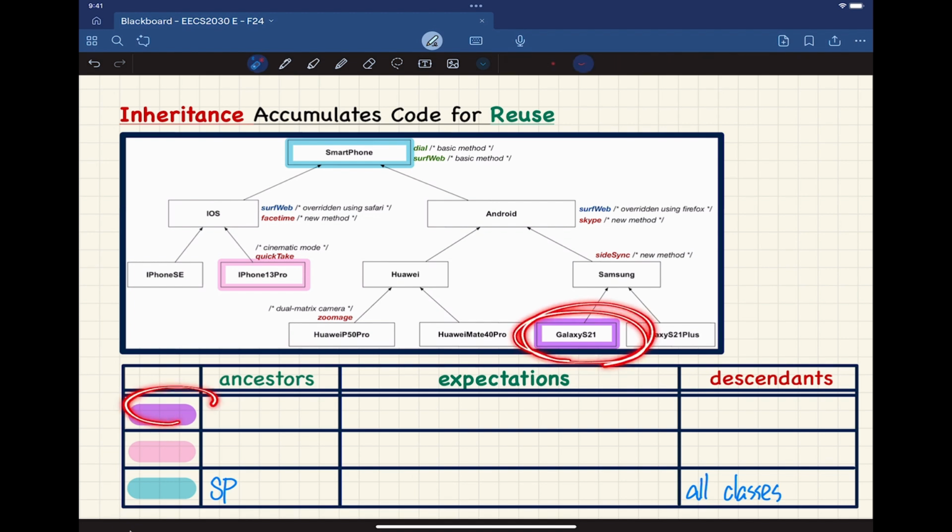Galaxy S21. What would be the ancestors? Would you say all classes? You guys are good. I'm glad you didn't say that. What should that be? How many ancestors are there for Galaxy S21? 3 or 4? Good. Itself, here, here, and here, right? Very nice. So you basically follow the arrow over here, follow the arrow over here, and follow the arrow here. So you got 1, 2, 3, 4.